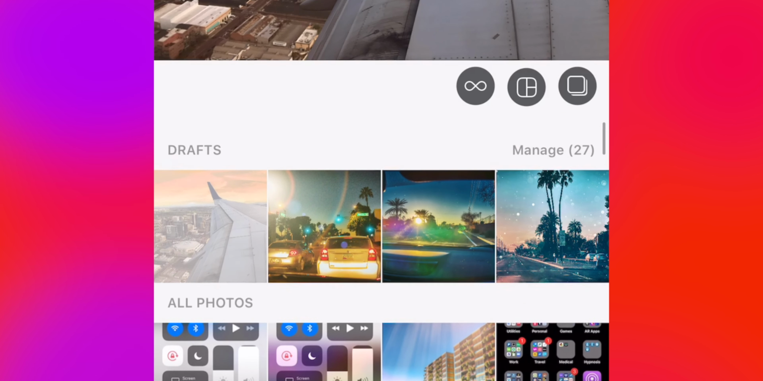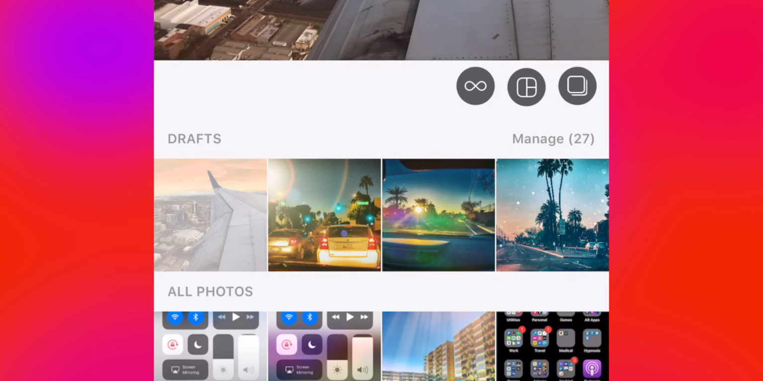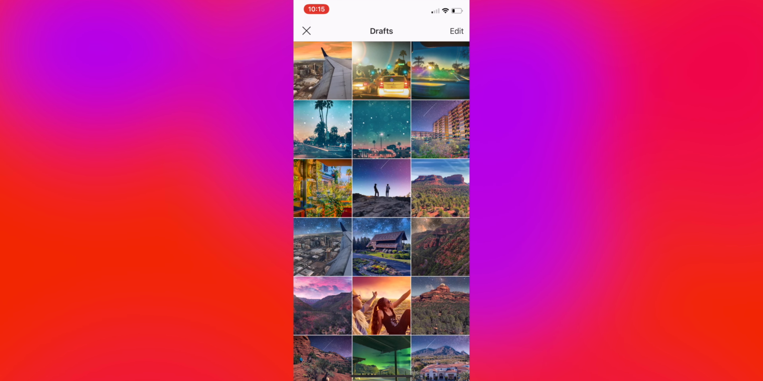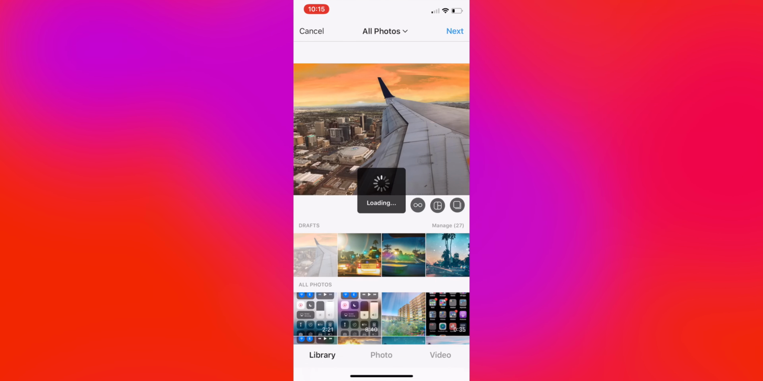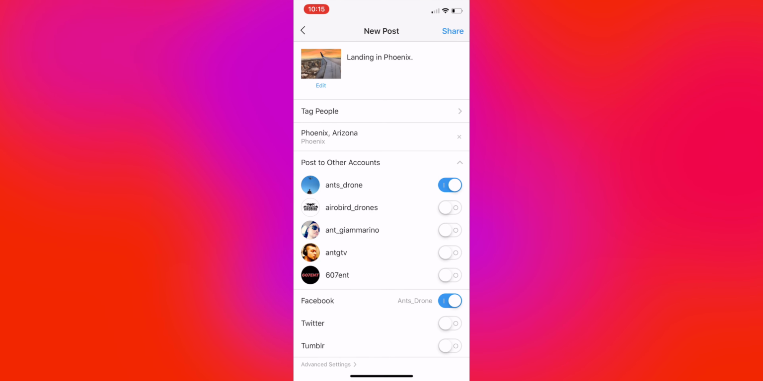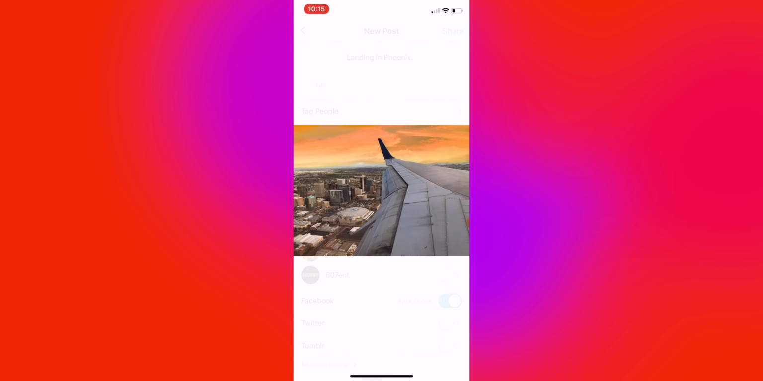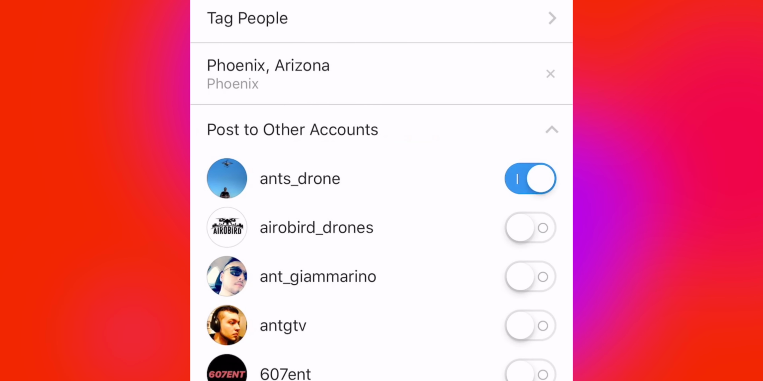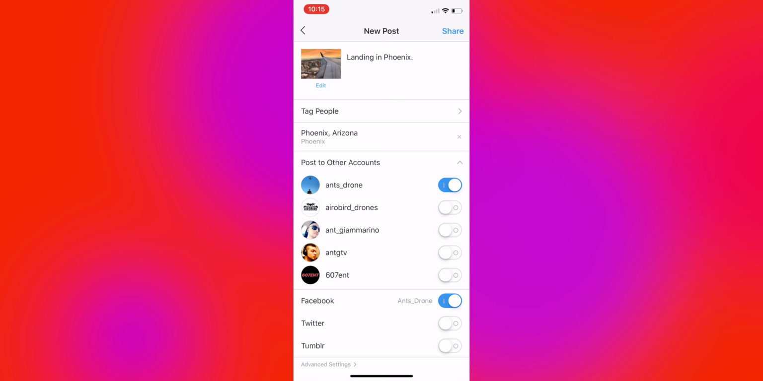And now, as you can see, it's the first picture in my drafts. If we go to manage here, we can see it. If we click on it, it'll open it up. I can share it. I can edit the post. I can do pretty much anything right here. So yeah, that's how you draft a post on Instagram.